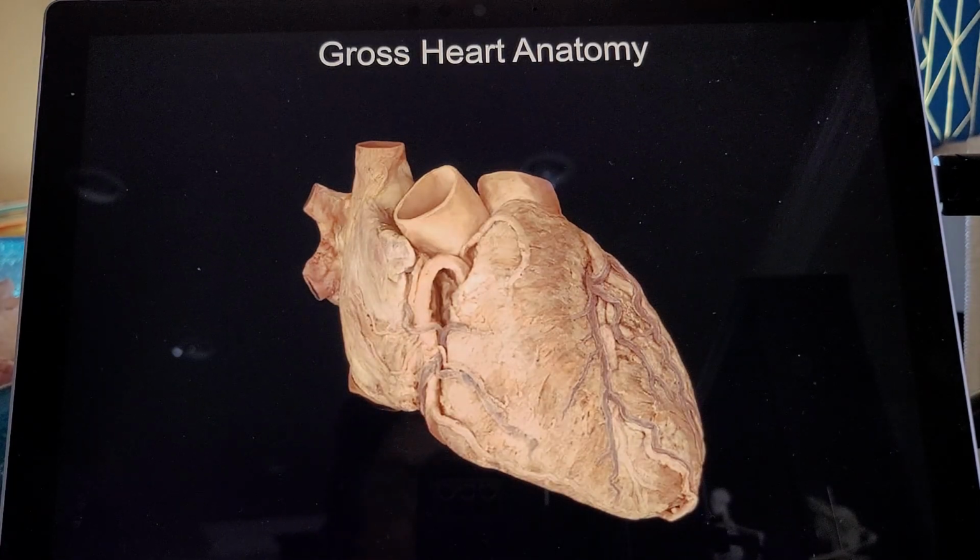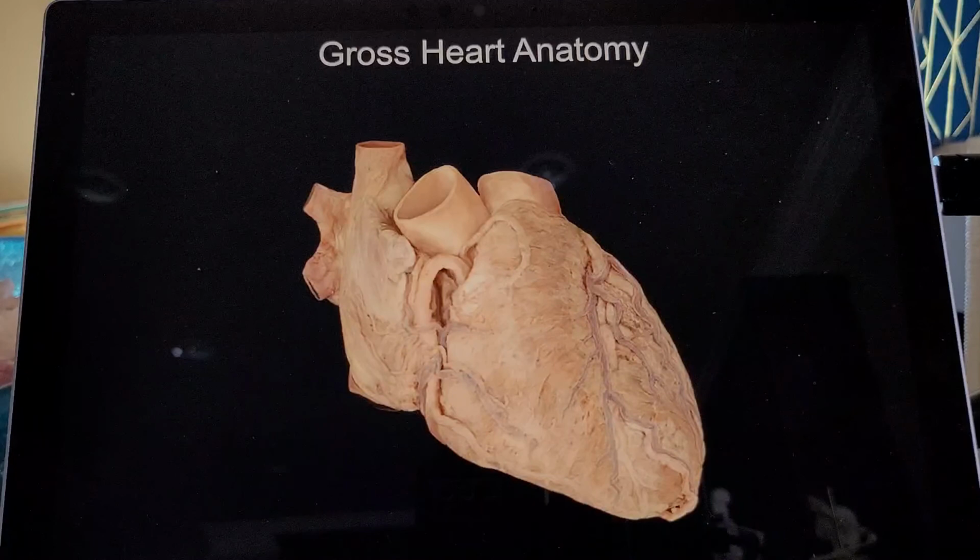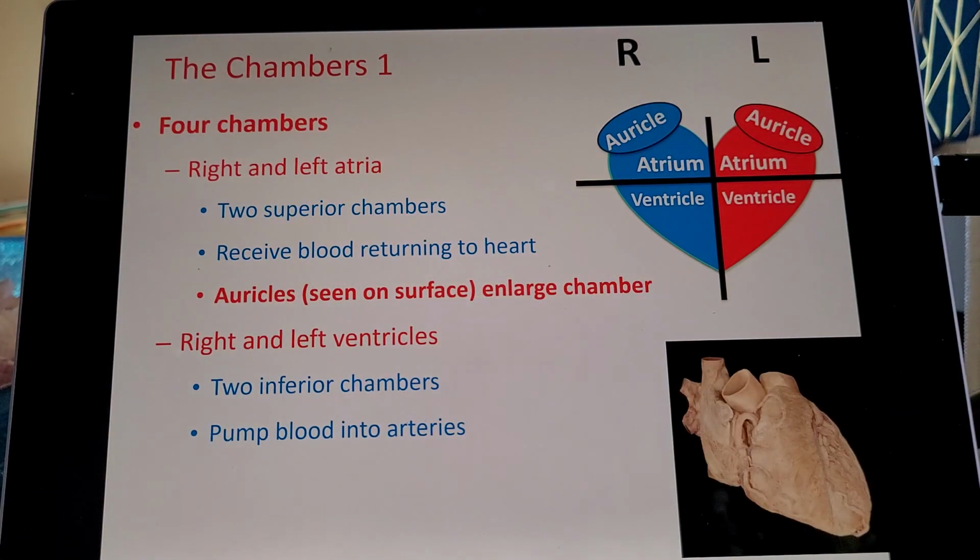Okay, so let's look at our heart parts. Your labeling on the exam will be from a cartoon picture, but you'll still see these same parts with your lab heart dissection. Okay, so we have 4 chambers of the heart. We have a right and left side. We have top chambers and we have bottom chambers.